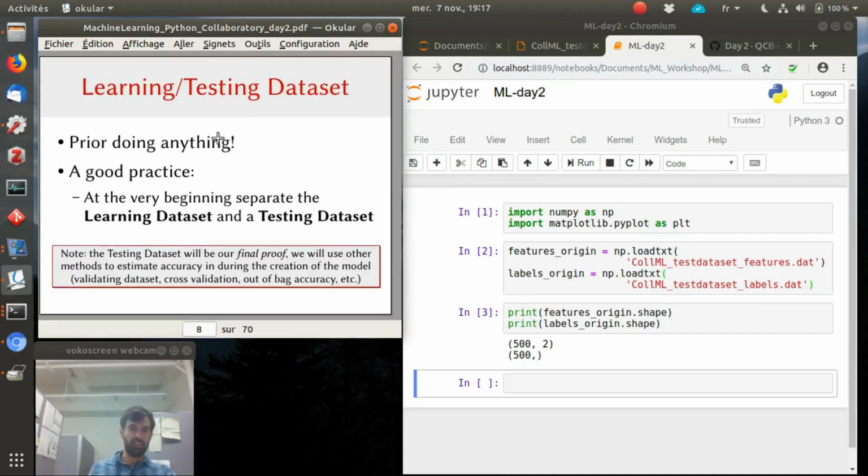So it's a good way to do it, prior to doing anything, to split it into a learning dataset and a testing dataset. The testing dataset will be what we call our final proof. It will do a final assessment of the performance of the model. If, while you are constructing your model, you want to have a rough idea of how your model is behaving, please do not use the testing dataset. It's not a good practice. The good practice, as we will see, is to use a validation dataset, cross-validation, out-of-bag accuracy, those kinds of methods.